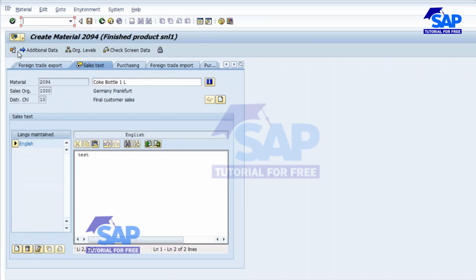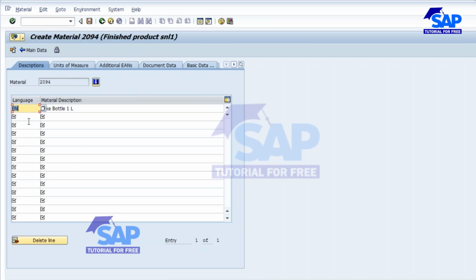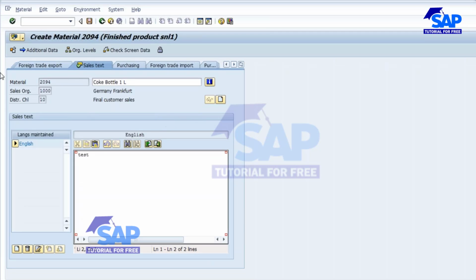Okay, so all data is entered. Let me go to additional data. There also you need to maintain the language, DE test. Okay, I'll maintain this. Now go back. The sales views are not extended, that is why we are getting that error.